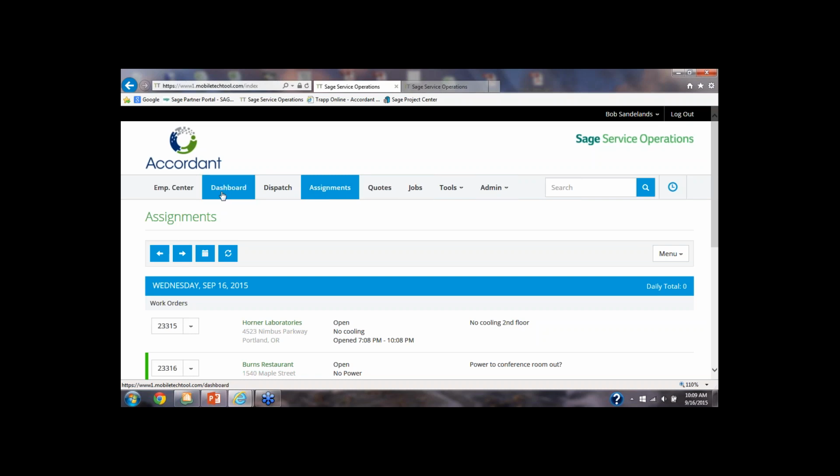But this is everything as we first come in. And this is the band really where you work from to open up an area within Sage Service Operations. Most of your service techs will stay right within assignments, and they may also have the ability to create a quote. Notice that over to the right, there's a search button or search option. I'm going to talk about that in a minute. So first, keep in mind, Sage Service Operations is role-based with privileges. So as I signed in as Bob Sandlins, I have access to everything. But signing in as a tech, I might only see assignments and maybe quotes.